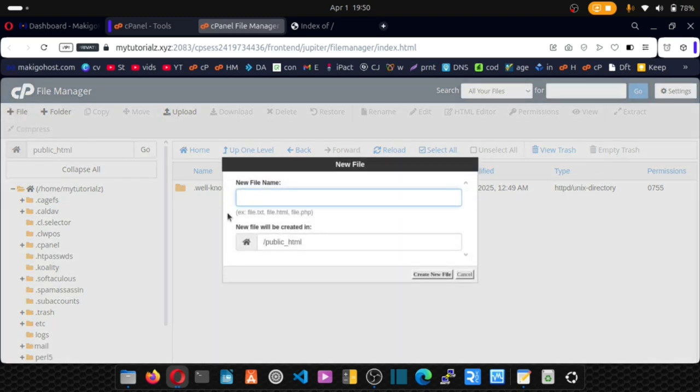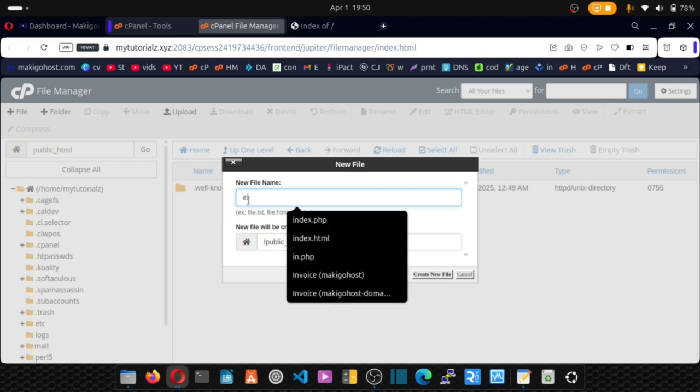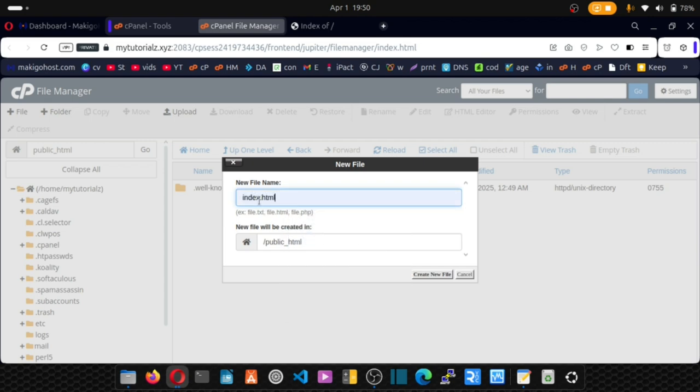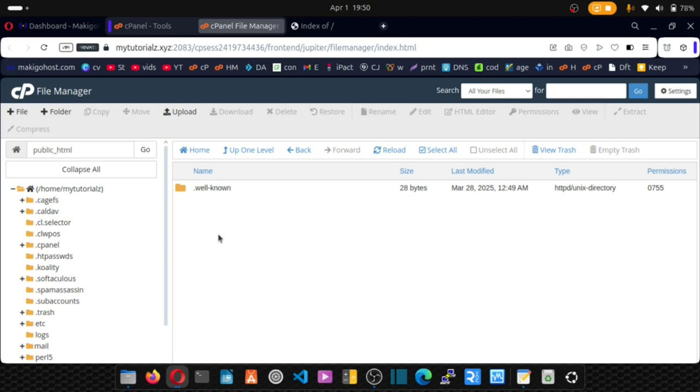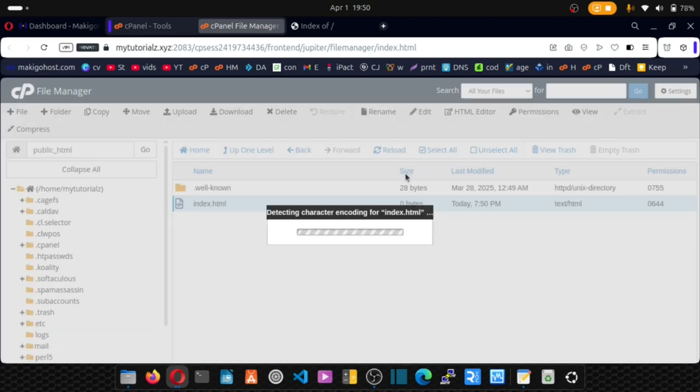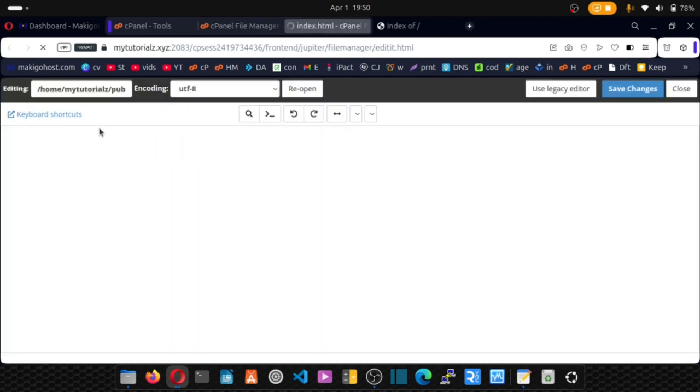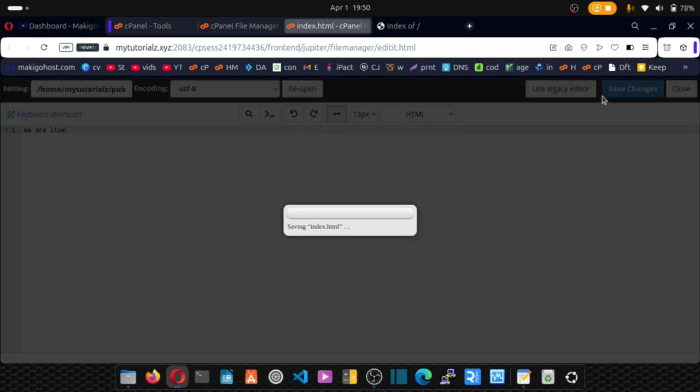Click on file or add file and put something like index.html and click on create file. Come here, edit, and let's put something like we are live, right? And click on save.